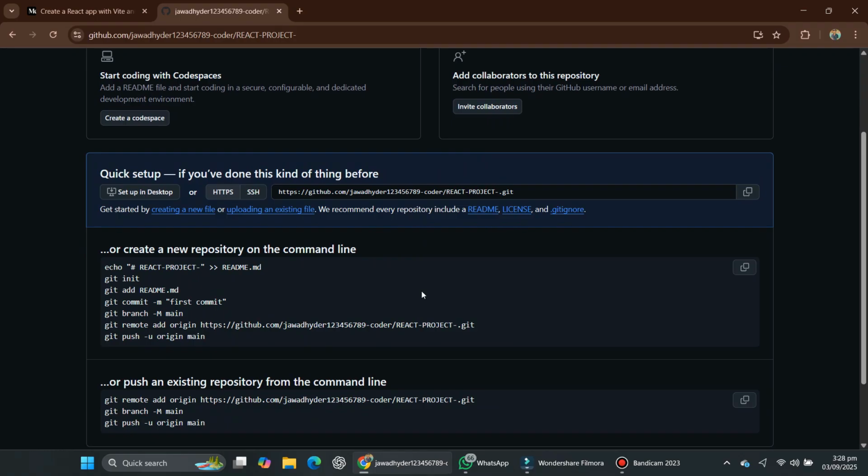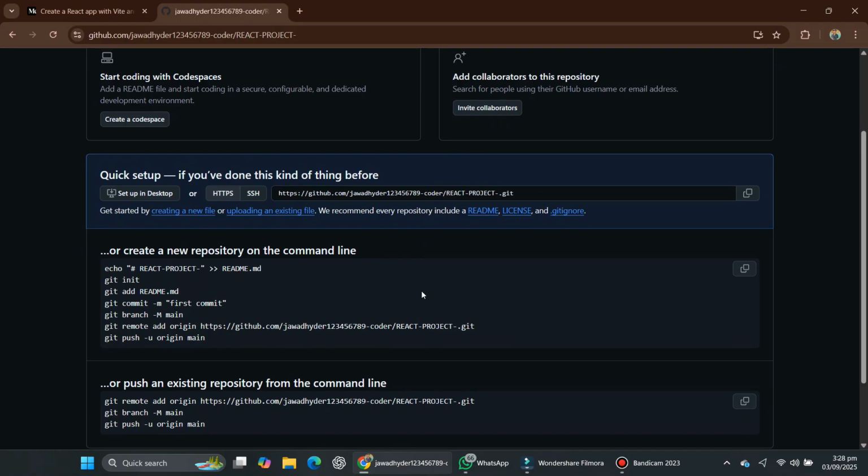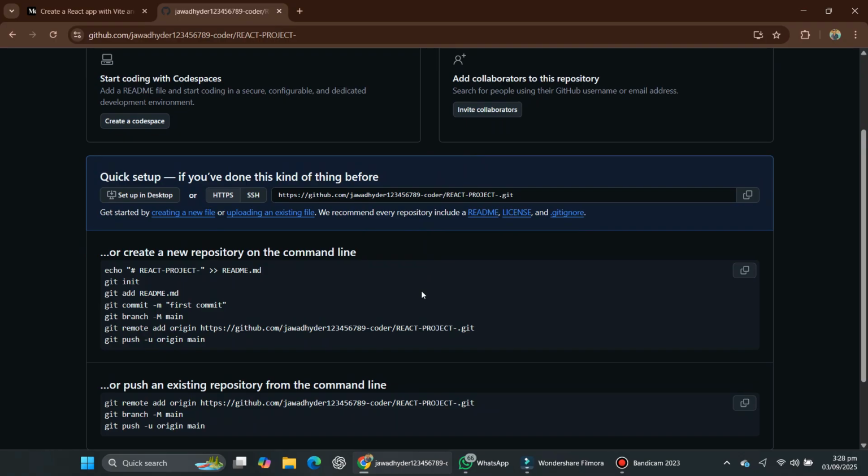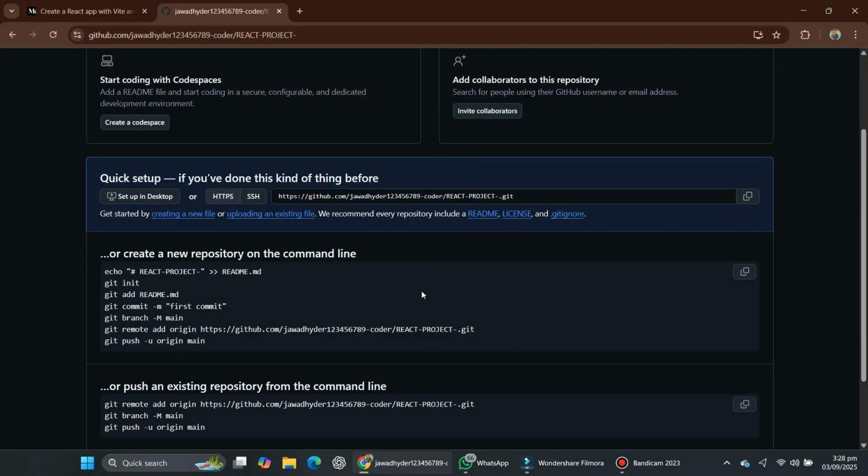Then create a React app with Vite. If you have not yet created a React app, you can use Vite. With Vite, you can create a React app with less build time, and the files in the folder are minimal with optimal output. To do this, you will need to have Node.js installed on your computer.